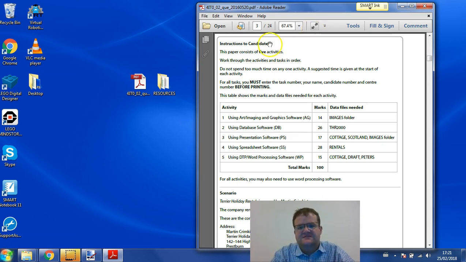There are 5 activities to complete and you have to do each one in order. There's a recommended time for each activity, and you need to make sure you put your name and task number on every single printout when you're printing it, and save as you go along. There are 5 activities, all of which must be completed. You can't just do activity 1 and then say, that's it. You must do them all.